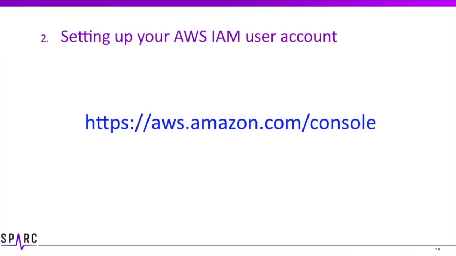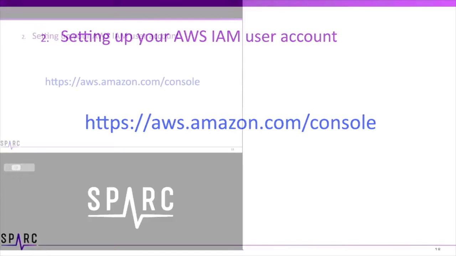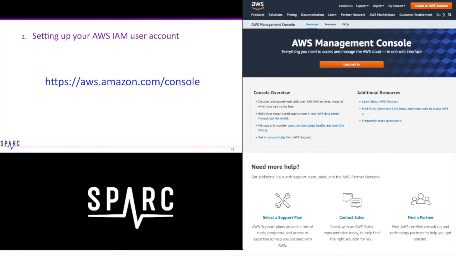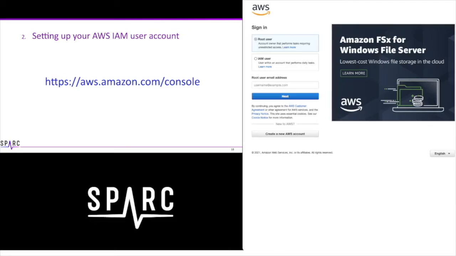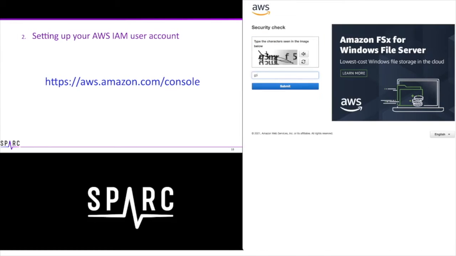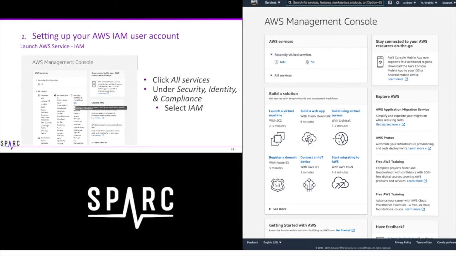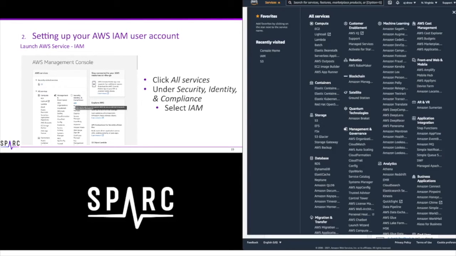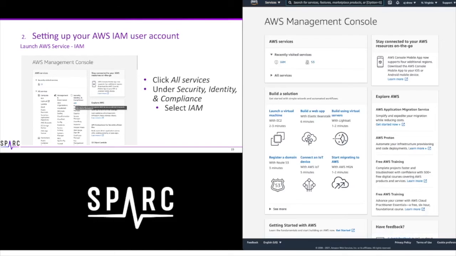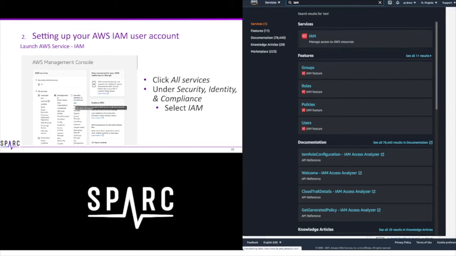In your web browser, go to aws.amazon.com/console. Click the button Log Back In. Select Root User from the Login options. Enter your email address and press Next. Enter the verification code. And finally, enter your password. Click Submit. To create your IAM user account, click on All Services and select IAM from the menu. You can also get to the IAM service by searching for it from the search menu.